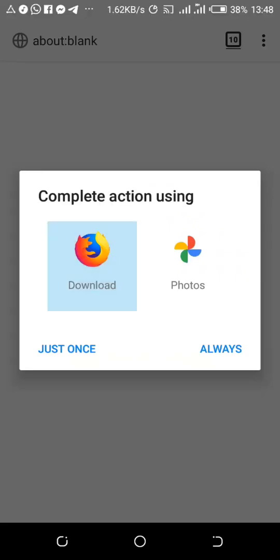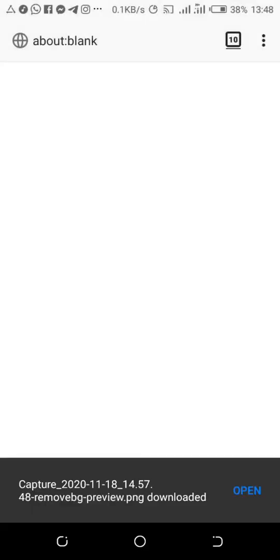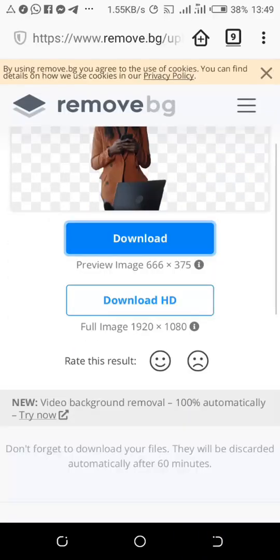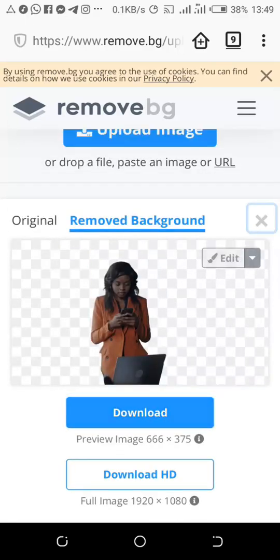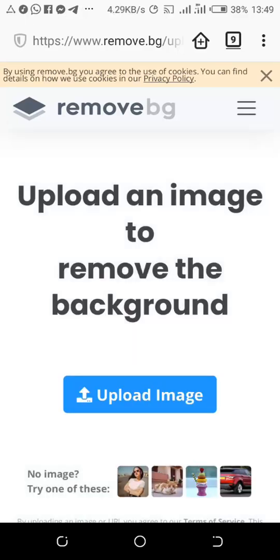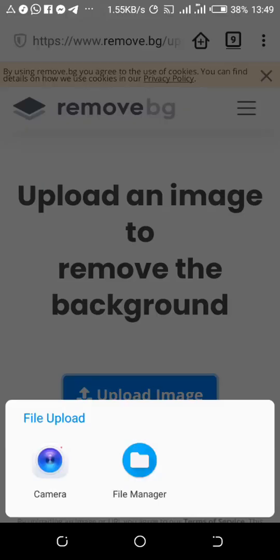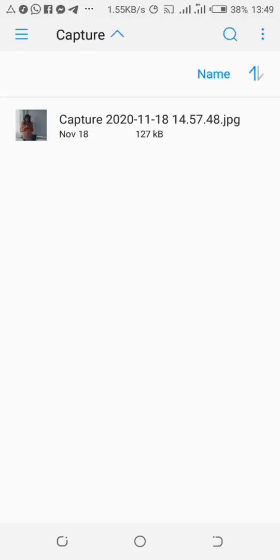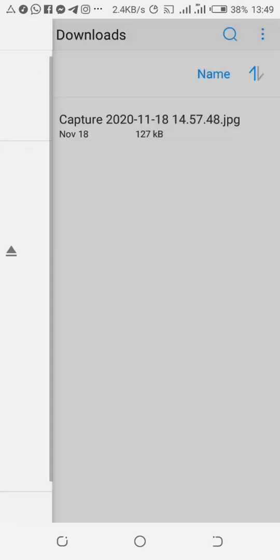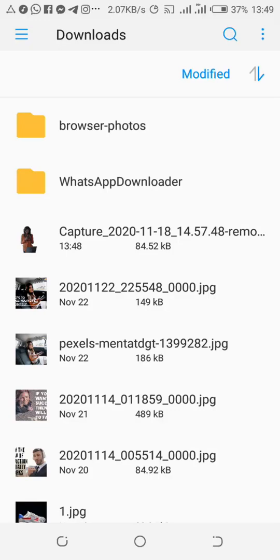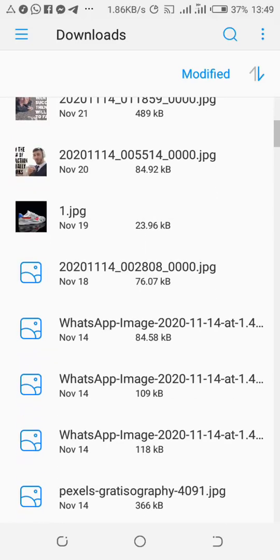Complete action using Firefox, the Firefox download. Okay, so click this once and it's downloaded. So we are going to open this later. Let's check another example of removing image background. So we are going to cancel this, and then we select another image, upload another image, then file manager, and let's go to downloads. You can see here we have the one we just removed the background from, the first one. So let's check another one.